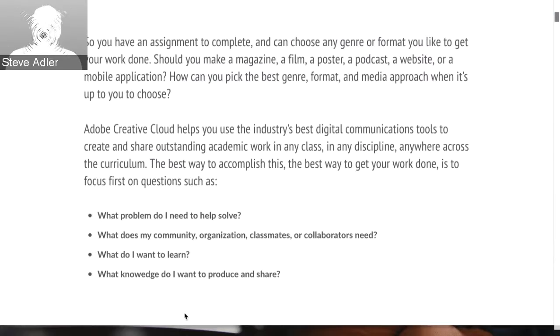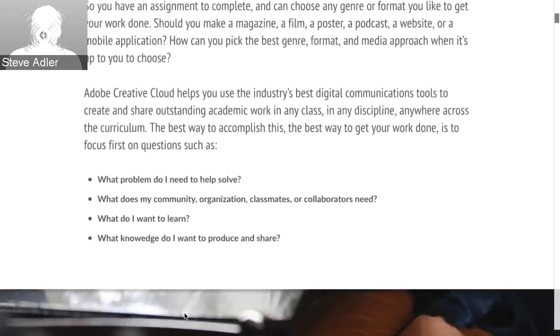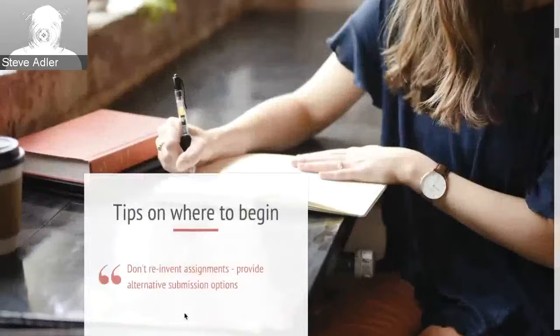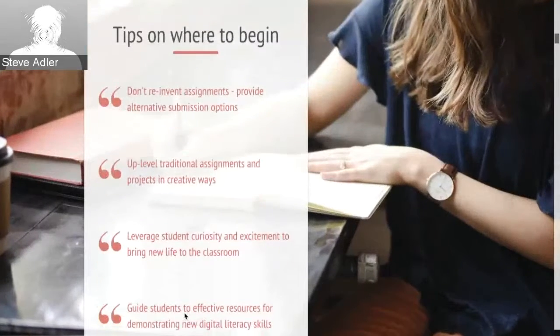Now, when we start to think about that, it becomes kind of essential to understand where to begin. These are some pointers that I've put together that helped me both in my classroom and also when I work with faculty all over the country over the years. The idea is not necessarily to reinvent assignments, but I find providing alternative submission options for these assignments or activities is a good way to ease this in.